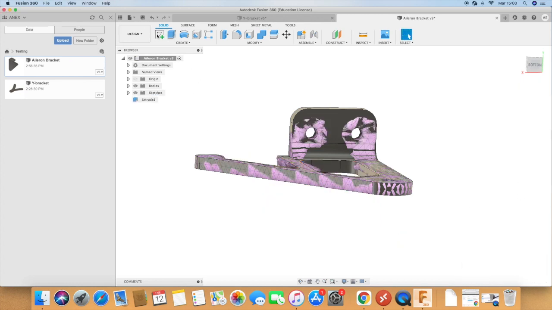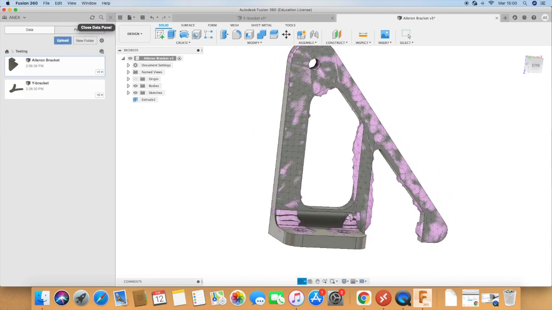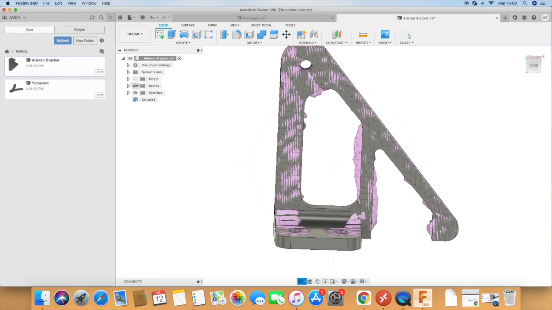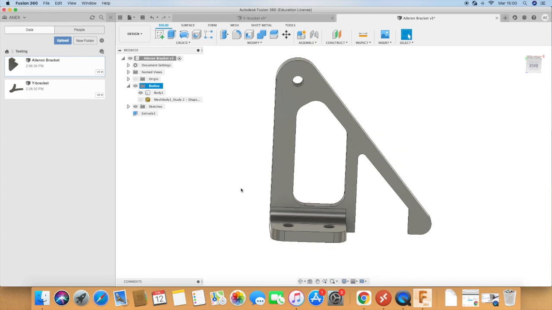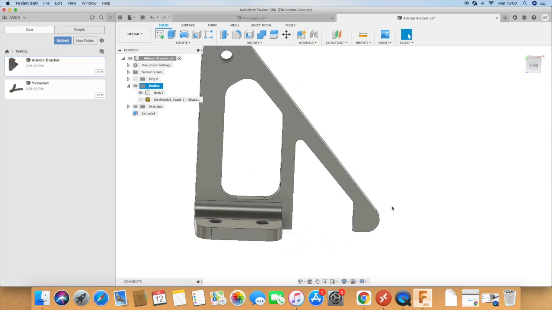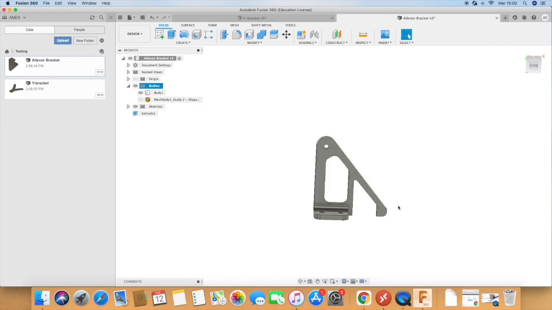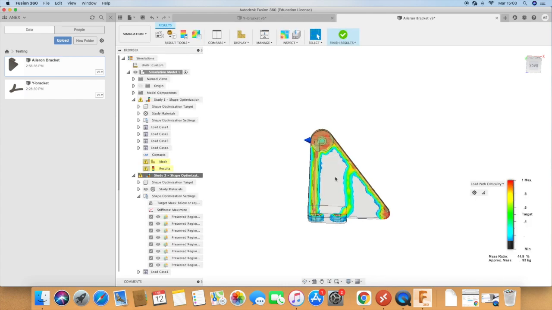We'll also just go here to view. We can actually go here to bodies. Boom. We can hide. Alright, that's how it would look like. And here we wanted to keep that shape as it is. We can do a quick simulation of this guy.